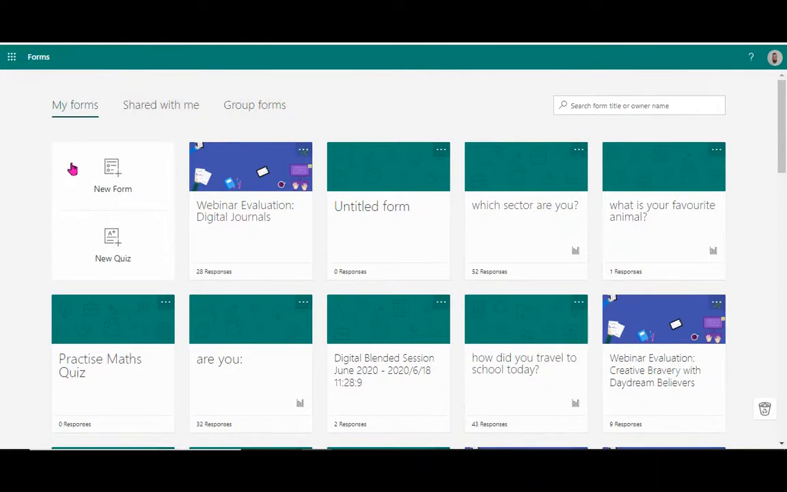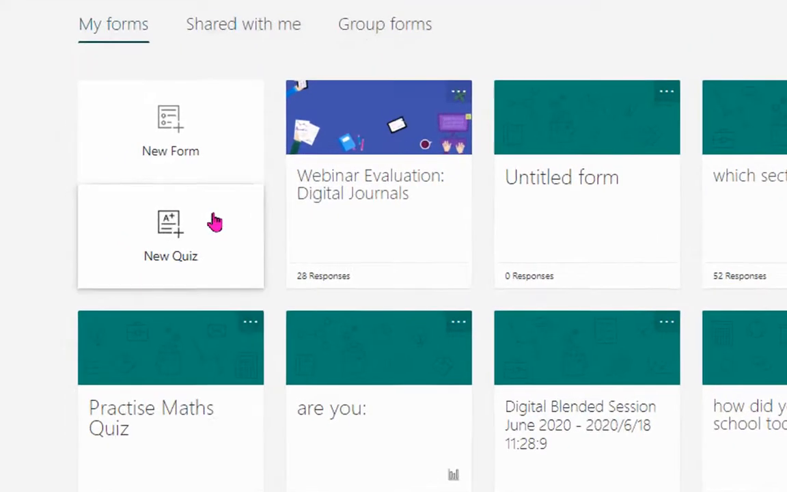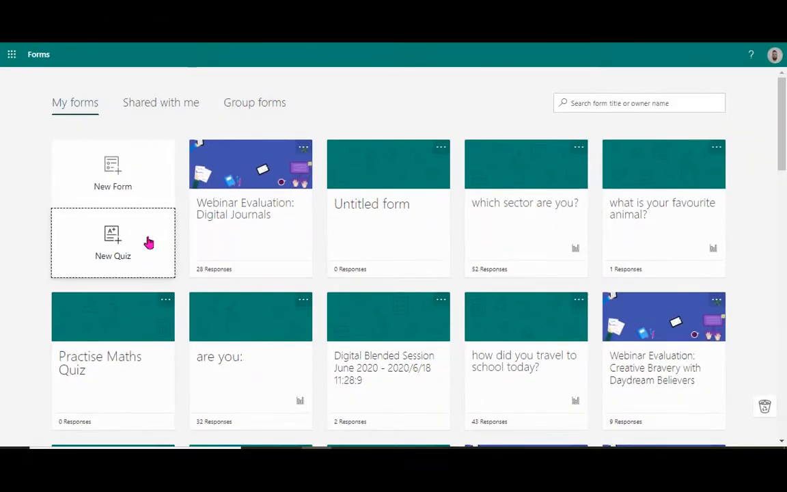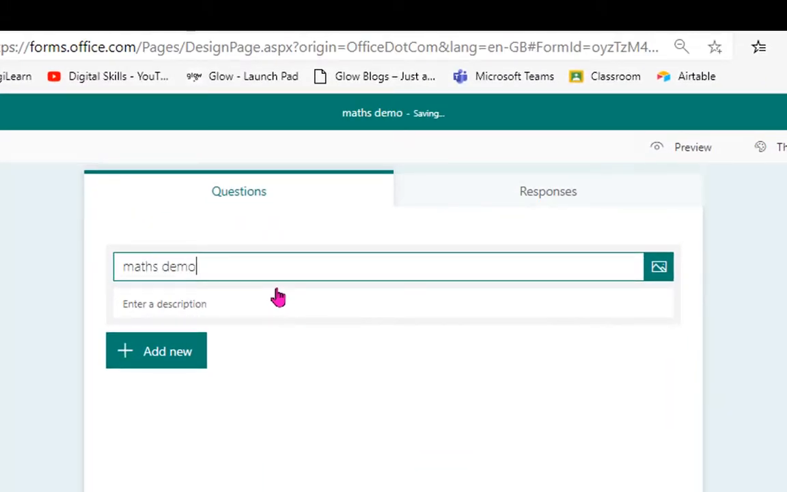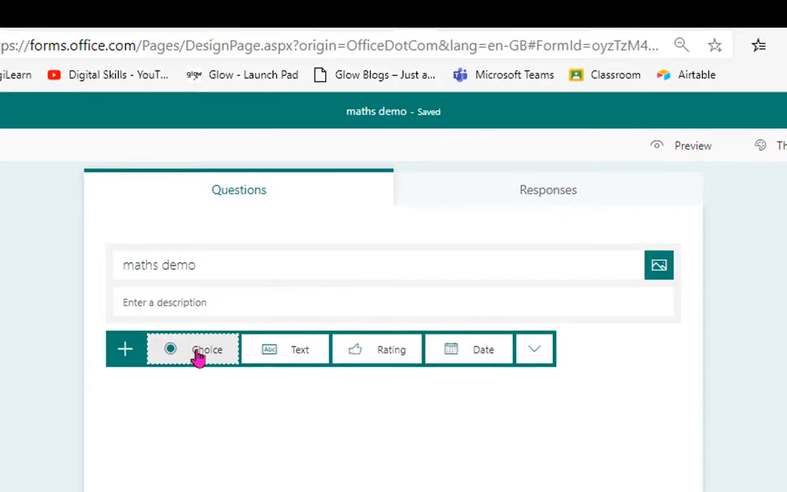When you open up forms, you'll see your home screen here with new form and quiz and any forms that you've created previously. For the purpose of assessment, I would suggest using new quiz, which will let you add correct answers and feedback to any input, whereas a form would only let you gather information from people. So if I start a new quiz, I could title it Maths Demo for this purpose, and select Add New.